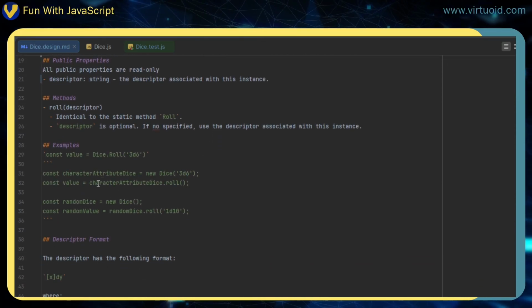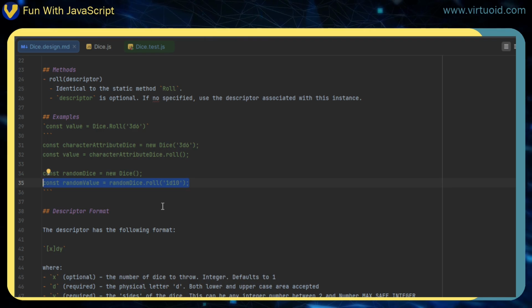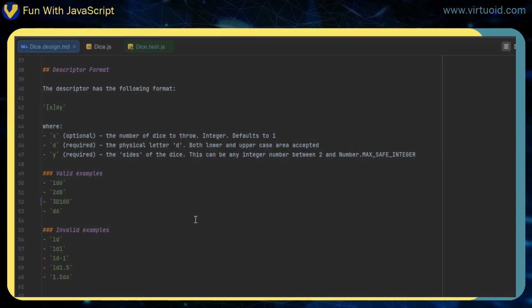In fact, you can see some examples down here. I can either just say dice.roll and roll, in this case, a 3d6, which is 3 dice 6. I can instantiate it and just continue to call roll, or I can instantiate it and then use that same instance to roll a new dice. But the real key here is this descriptor format. That's the most important part of this whole deal.